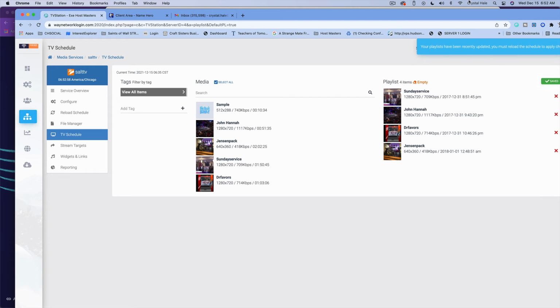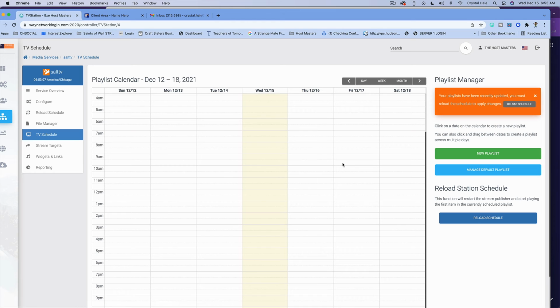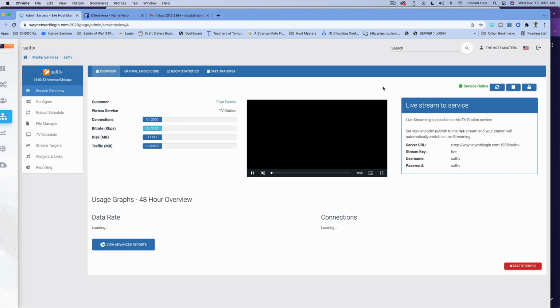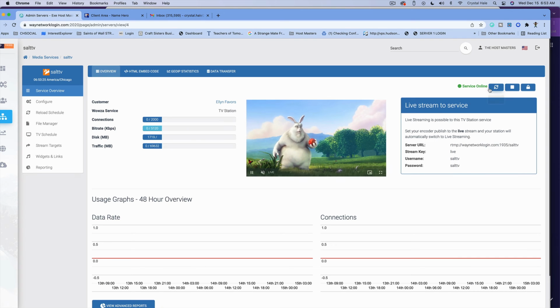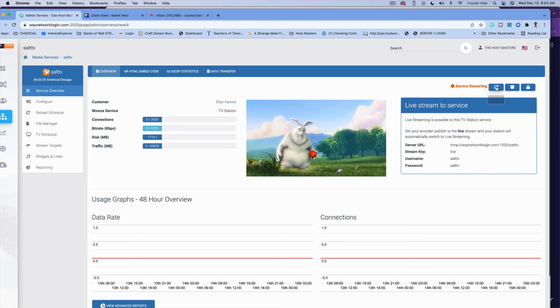Okay, now it's telling us your playlist has been recently updated. You must reload your services, this, that, and the third. So we're going to go ahead and click on TV schedule. Okay, and it's telling me that I need to reload the schedule. Okay, so the TV station has reloaded. Back in the day, you used to have to replay it and restart it. Sometimes I recommend that it's still, but they've done a very, very great job of that. And if the old stuff is obviously playing, let's just go ahead and give it a fresh restart.